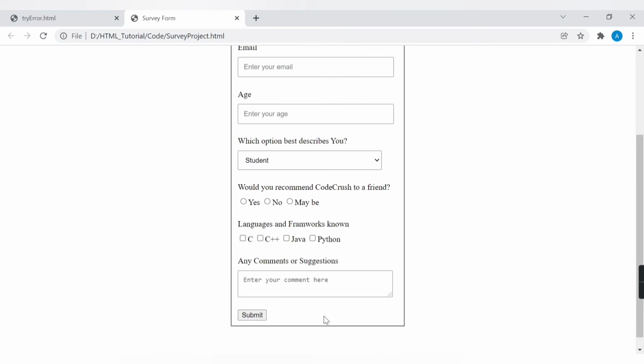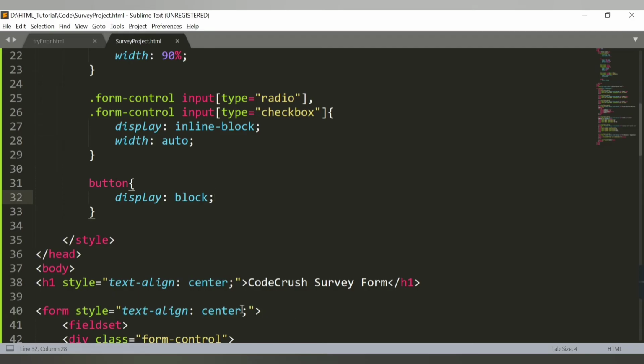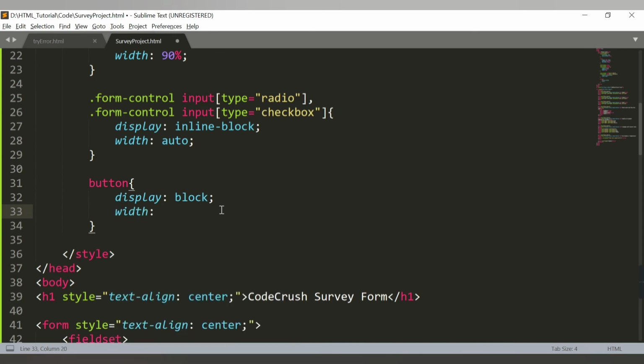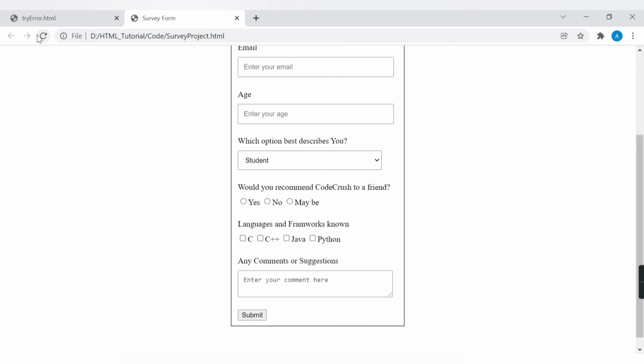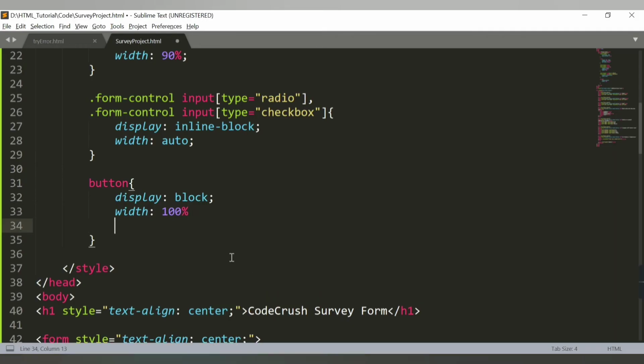See, earlier it was taking the center and the next space, now it is taking the entire space from the left. But we don't want it in that format. We will add a width, let's say 100%. Now we are getting the submit button across the full form, from left to right, the entire thing.